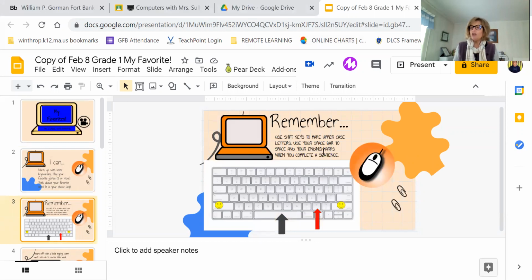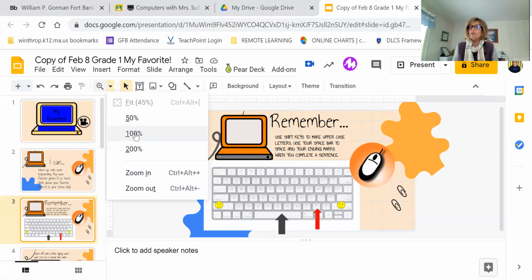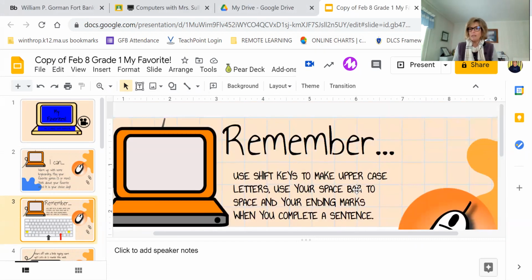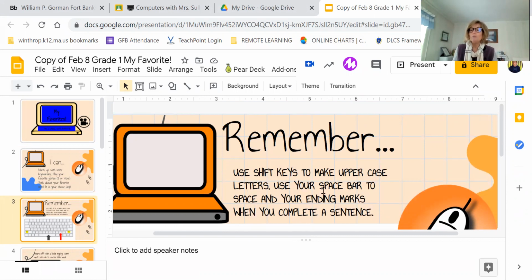Slide number 3, boys and girls, is just a quick reminder of some of those special keys that we were talking about earlier. So let me enlarge this. And boys and girls, in case you don't know this, right here there is a little magnifying glass. And if you press the little triangle next to it, it allows you to zoom and make your picture bigger. So this is at 100%. So I can see that font, the letters are called font, much easier than when it was only at 50%. So this slide says, remember, use shift keys to make uppercase letters, use your space bar to space, and your ending marks when you complete a sentence.